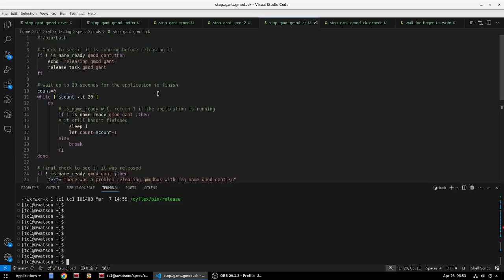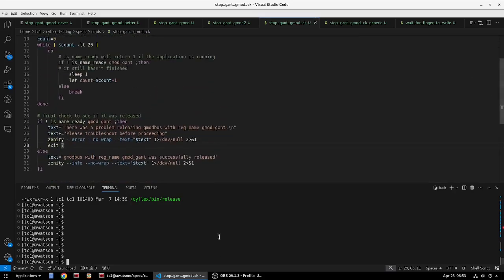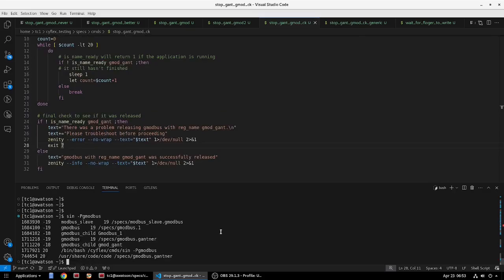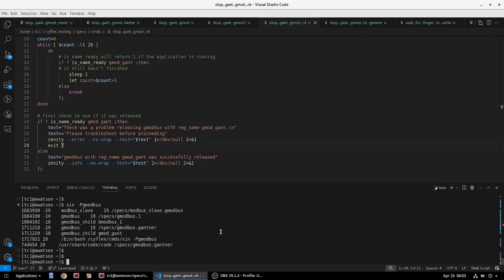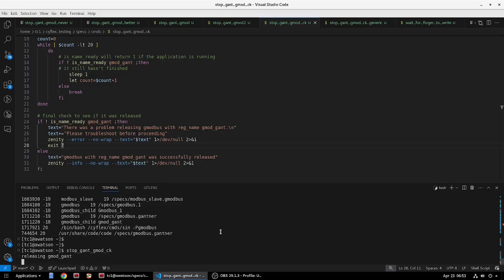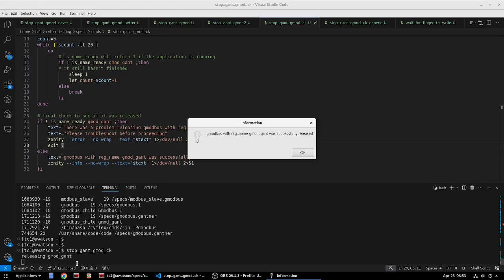So that's kind of an overview of this. So send minus p gmodbus, as we've still got it running. Let's just run this one since it's pretty good. Gant gmod check. So here we get our terminal releasing gmod Gant. It waits for a second, and then it says gmodbus with registered name gmod Gant was successfully released. Great.